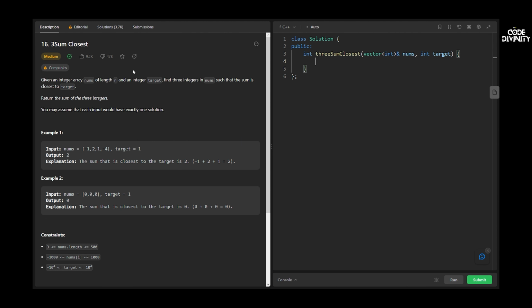This is the problem number 16, 3 Sum Closest on LeetCode, and this is a medium level problem. Link to the problem is given in the description below, so you can visit this problem using that.